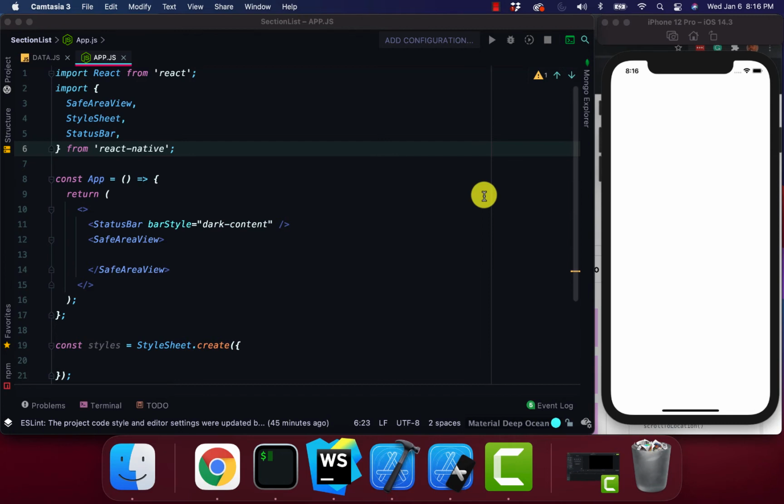At least I believe it's a new component. It's called SectionList. I personally have never used SectionList in my life. This will be the first time I've ever used it, and I believe it's going to become very handy when we actually refactor one of our older applications for the company I'm currently working for.